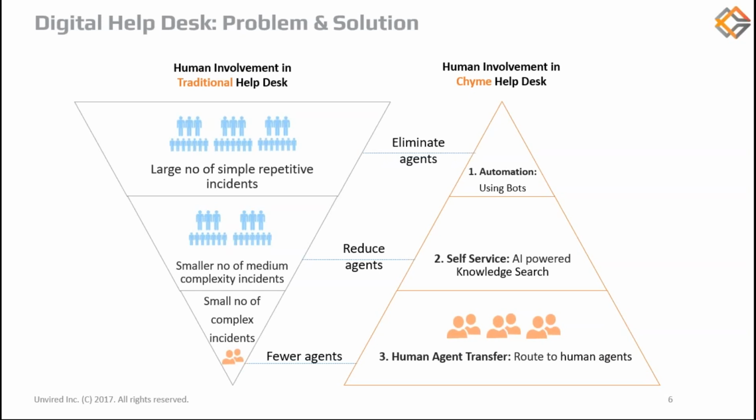This is followed by a smaller number of medium complexity incidents, again with more people supporting these, and then a small number of complex incidents which are handled by specialized people, and fewer because they are fewer in number. The division of people across these incidents is basically proportional to the number of incidents you are handling.